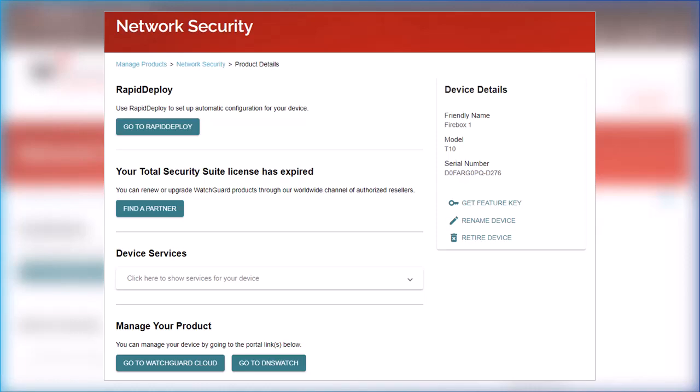Once you're on the product details page for the product you want to renew, you should see a link that says find a partner. If you don't have one, it'll be under something along the lines of your total security suite license is expired, or something similar. You'll either click find a partner, or you can contact us at firewalls.com or your reseller to purchase the subscription service for the product needing renewal. So this is just an easy way of seeing what products need renewed, and then you can go in here to confirm that to make your purchase.